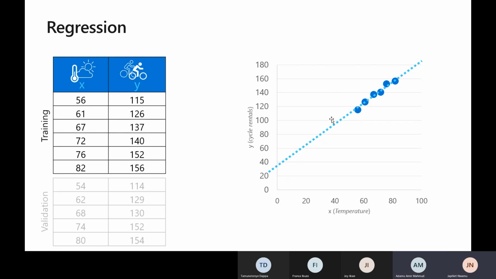Again, you are a human, but you are the machine. We are thinking like the machine. That's what the machine sees. The machine now sees that the higher the temperature, the higher the number of rentals. Do you understand? Now, since it's a straight line, it is called a linear regression. Do we get? Yep.